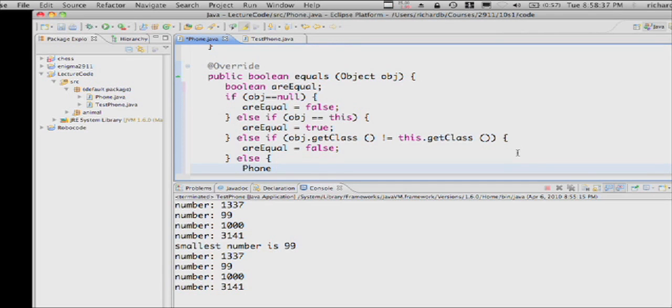Else, phone, what am I going to call this object once I've cast it to a phone? I'm going to cast it and assign it to a temporary variable in case I need to do several steps. Well, I don't have to do several steps with it, but normally I can just do it in one fell line, so I can actually do a cast in line, but I'm going to actually create a local variable. That's okay. Phone other equals phone object.